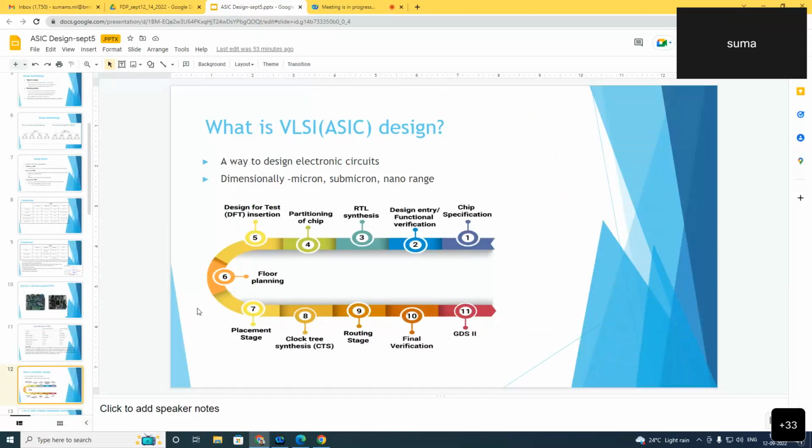So now we'll start with the ASIC design flow and the way we design electronic circuits with respect to deep submicron. When we are talking of deep submicron, we'll be thinking what actually is our technology node. Previously we were talking of 180 nanometer and now it has gone down to 3 nanometer.